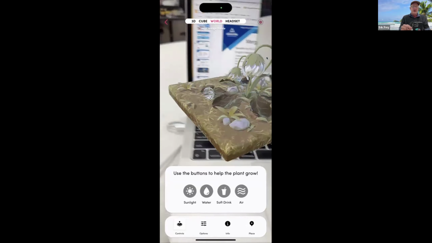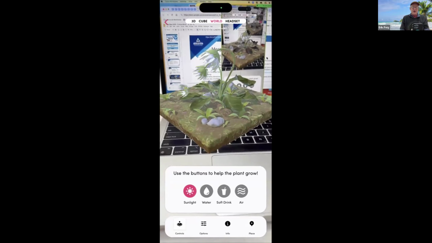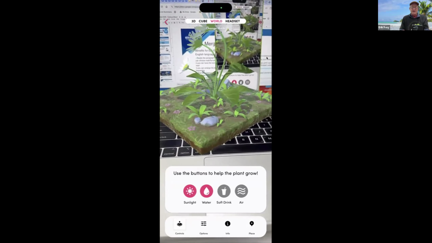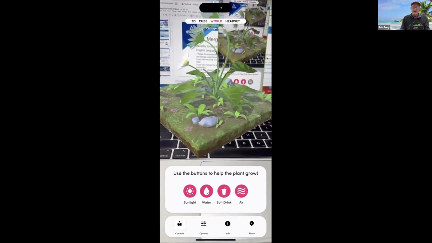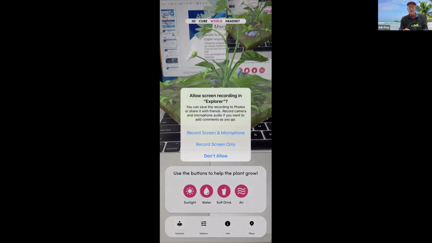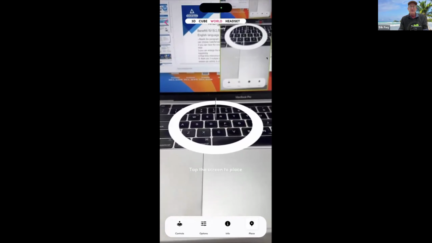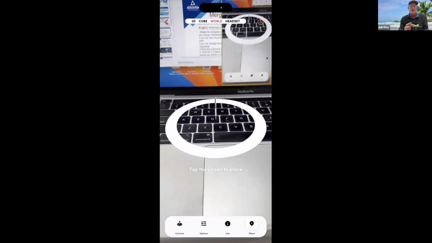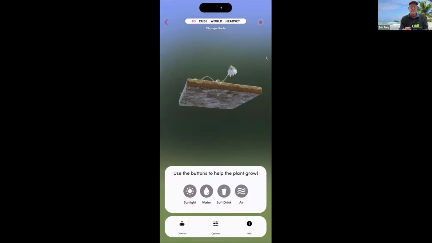Now let's see the plants. So let's do an interactive sunlight, water, and of course I'm going slowly, talking to the students here. Soft drink, what's your prediction? Of course the plants die, and then air. It also has a record feature, so you can record the screen and microphone, and you can use that as an artifact, something to store your information. You also have a 3D version, which is just something you can play around with.